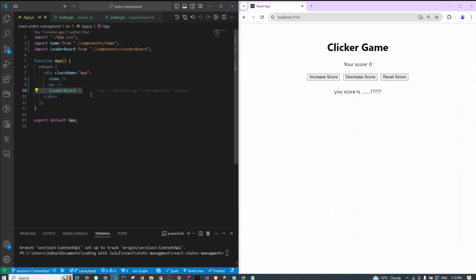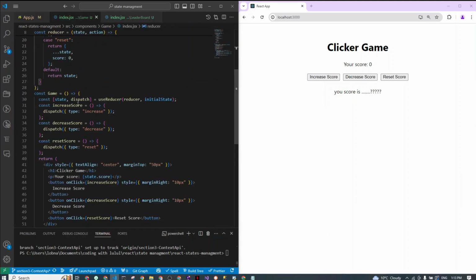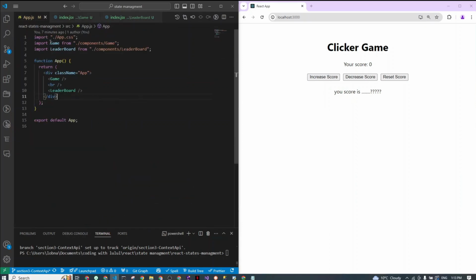That's where Context API will help us, giving this component the ability to access my state in the Game component. This way we avoid prop drilling. Okay, we don't want to do the case where you take the state, pass it up to app.js, store some state there, and then my Leaderboard reads it from there. That can be really buggy at some point, so we don't want to do that.